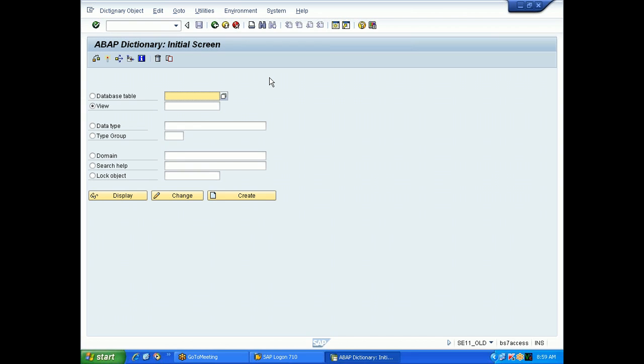So what does a view mean? See, actually database tables will store the data. What will a view do? A view will not store any data, but through a view we can look into the table data. Now there are four types of views.